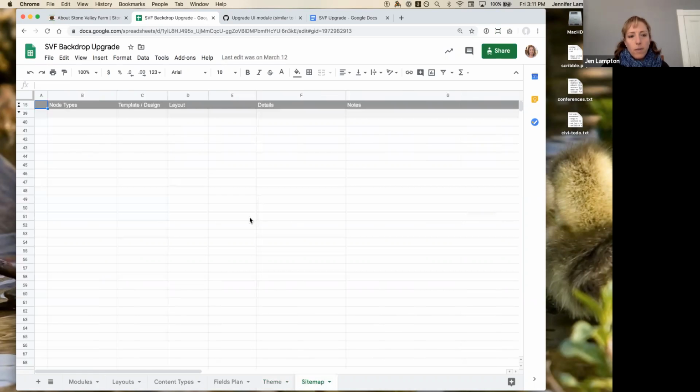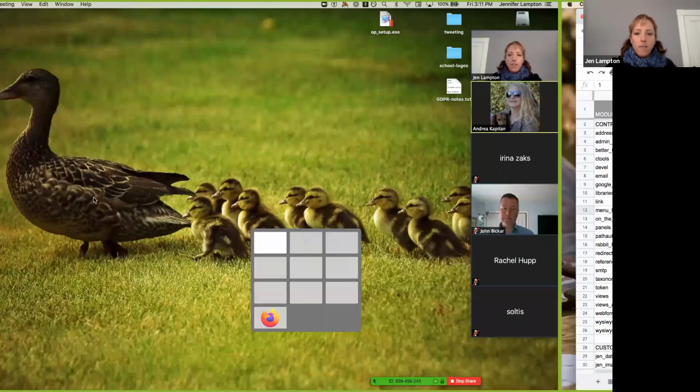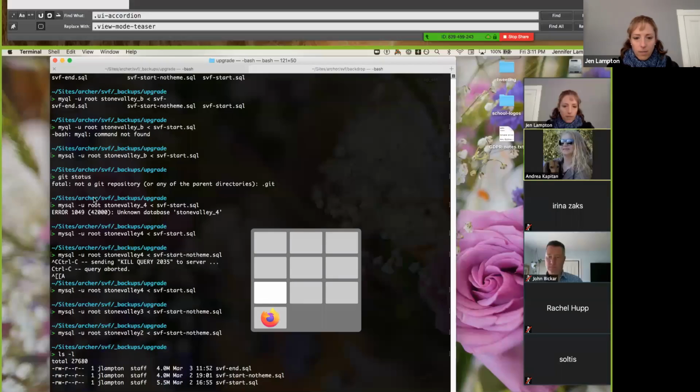And for a very complicated website, I might also include a sitemap so I can keep track of which type of content appears on which pages or which layouts on which pages. Fortunately for you guys, the most important thing here is the modules list. And I have been working on, find these tabs.